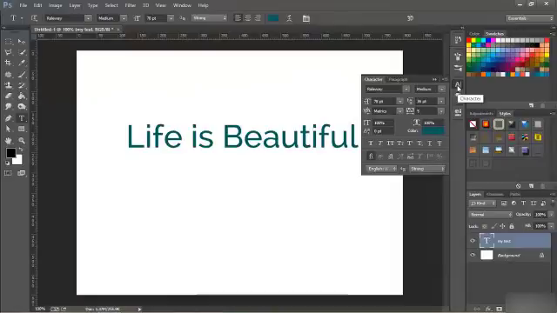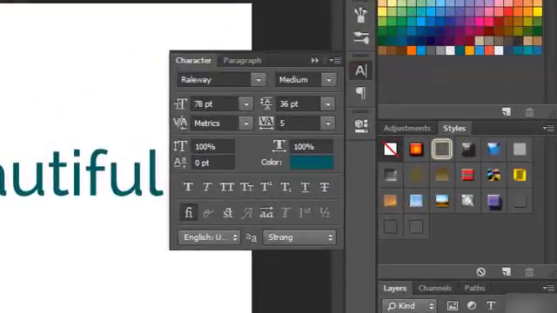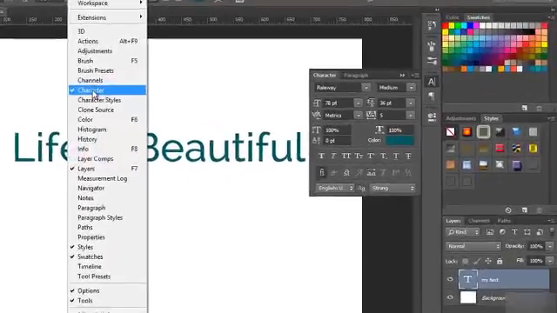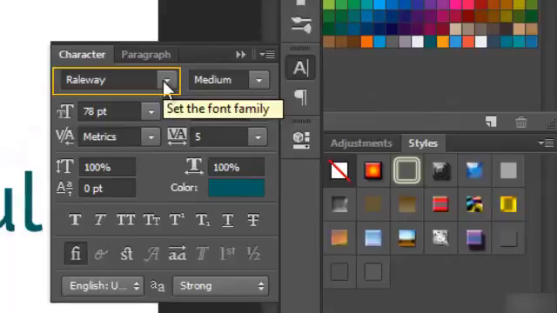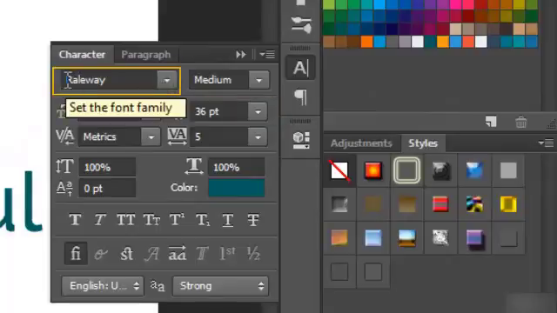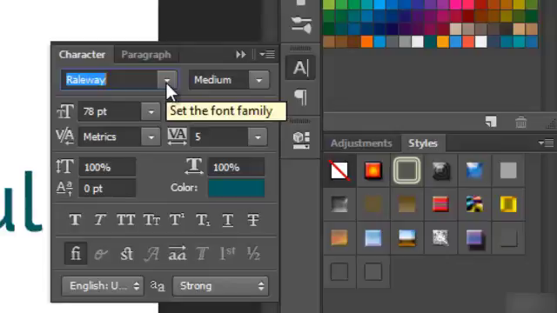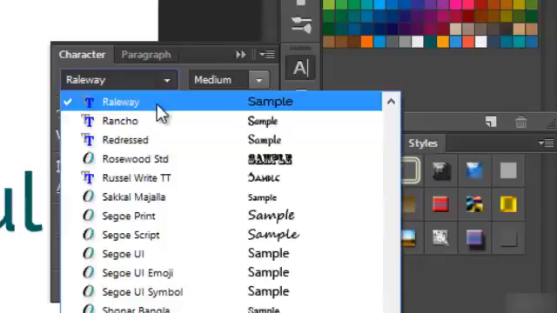Hello friends. In this video, we will explore the character palette. It's here. If you don't see it, go to window menu, make sure your character is selected. Here is the font family. For me, I like the Raleway font. This is a Google font actually. I like this one. Whenever I design websites or anything, I use this font actually.